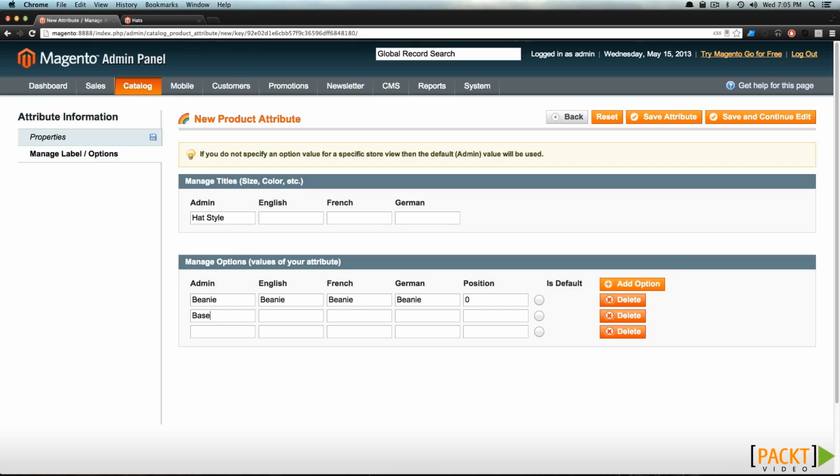And let's say baseball hat, and this will be number 2. Keep in mind that our position starts at 0, and the lower the number, the higher up it is in your results. So you'll see this in action. Once these are in order, it's going to be beanie, baseball hat, and then we can have this last one be fedora. These are the only types of hats that our store is going to launch with. However, you can see it's easy to add more. Let's click Save Attribute.